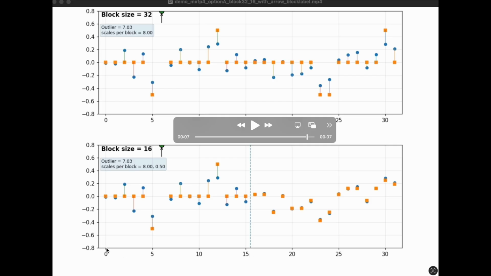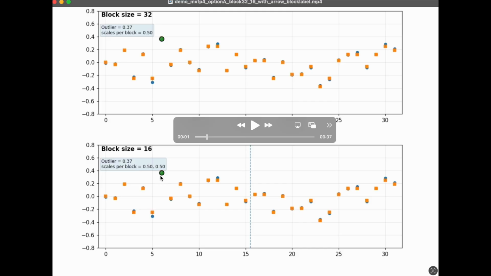So therefore, you have two blocks: the first block of 16 numbers, and the second block, right? On the top chart, you have 32 numbers. Out of this, we also added an outlier. This outlier is marked in green. As you can see, as I plot all these numbers, the original numbers in BF16 are in blue, and once they get quantized into MX format, they snap into one of these orange squares.